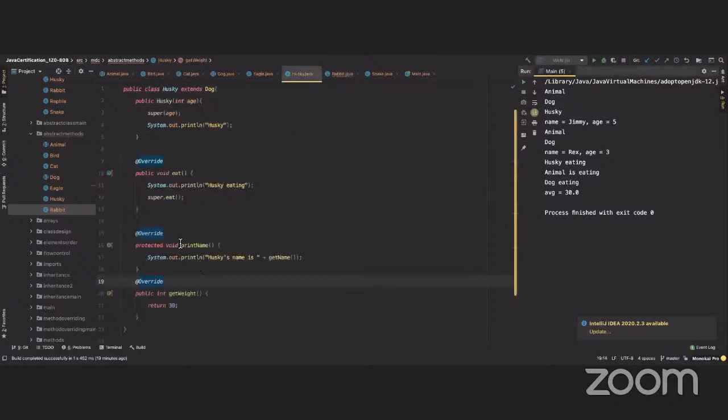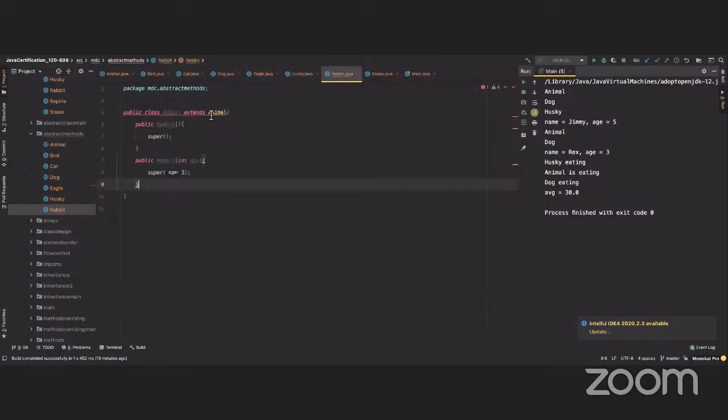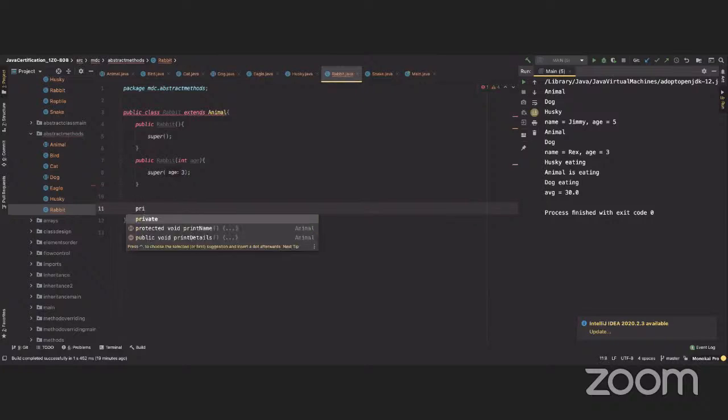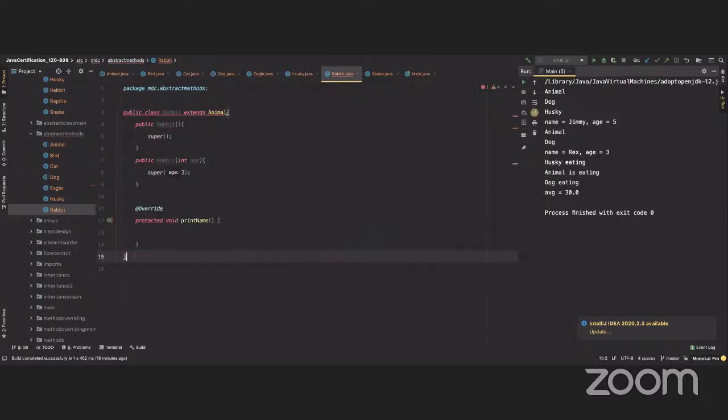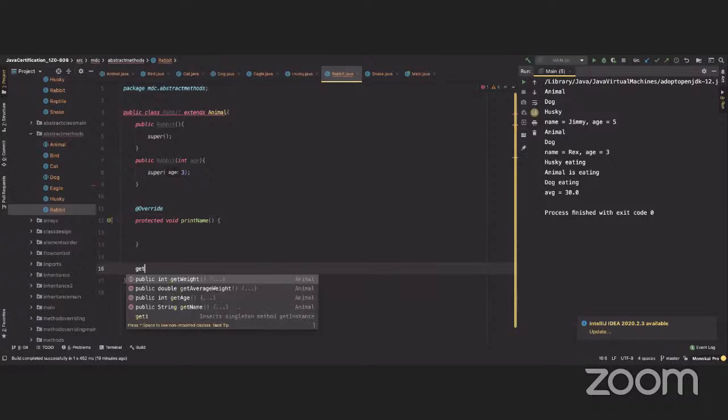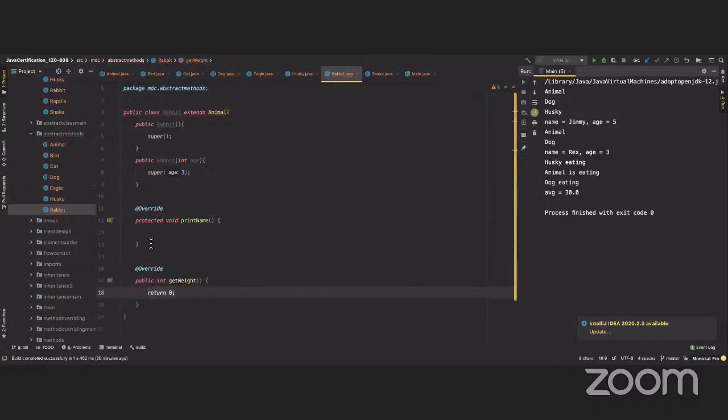We did it in Husky. We have to do it in Rabbit too, because Rabbit extends Animal. We have to implement print name and we have to implement get weight. You know, they're abstract methods, and every class that extends Animal, we have to implement that. Now we're returning two, and print name, we're not going to do anything, so I keep it this way.